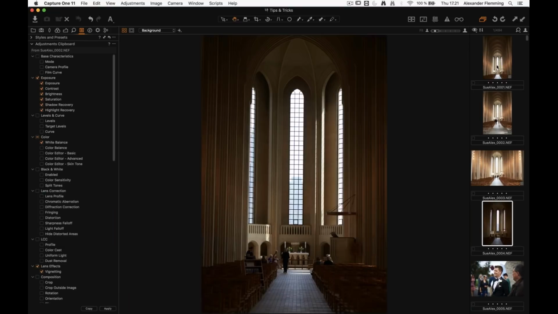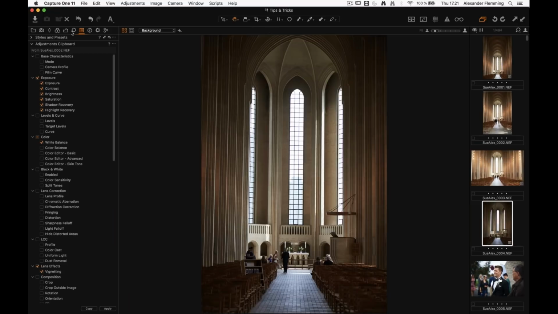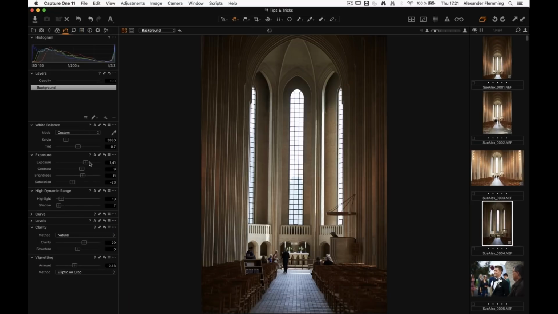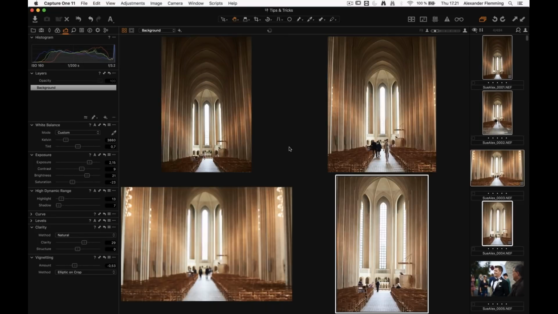Okay. Let me also apply to this one. This is actually shot a bit darker, so I need to boost the brightness of that. There we go. All right, so that was like a global copy apply of multiple tools.